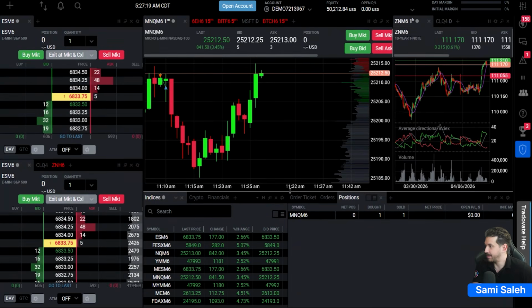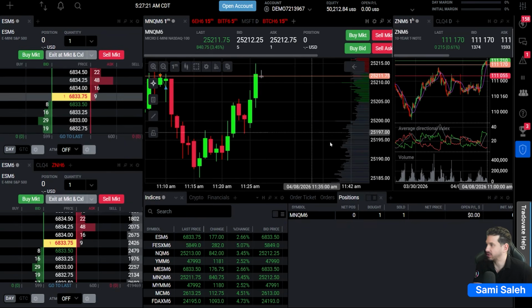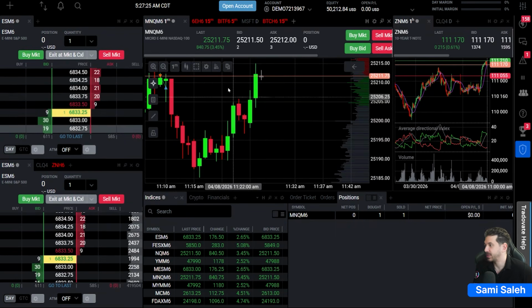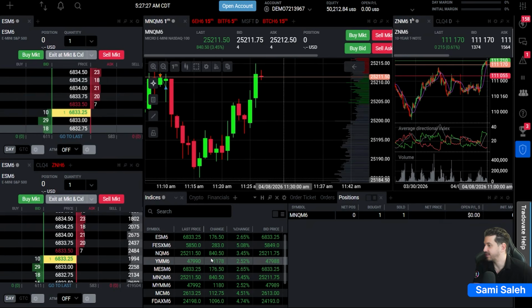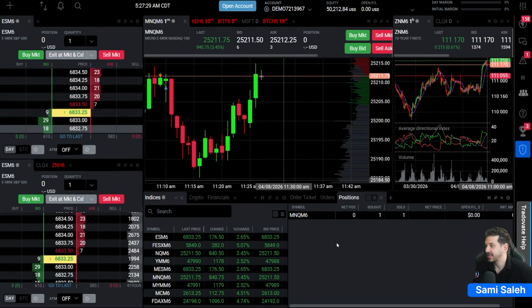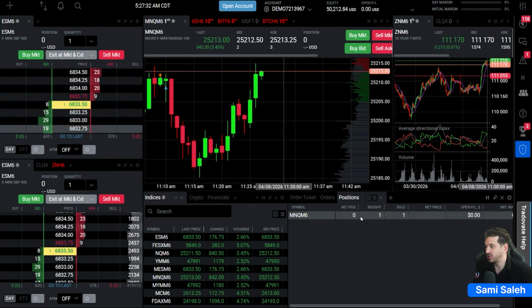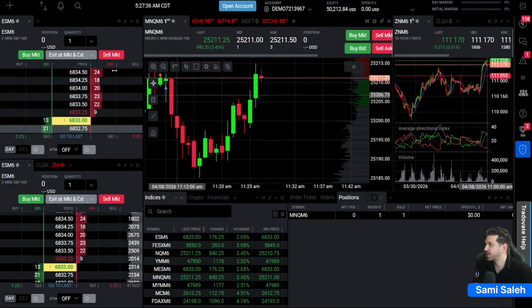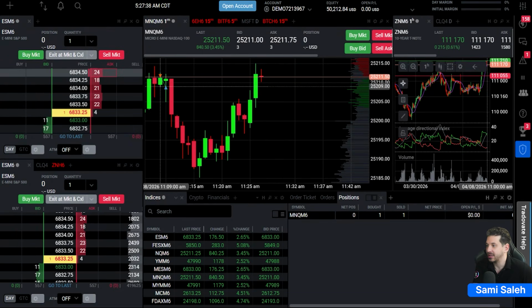Now, right off the bat, you can see that there are many modules here on Tradovate. You have the depth of market, you have obviously the charts, you have all the different instruments, and at the bottom here, you have your positions as well. So we're going to start with just breaking down exactly what we see here.